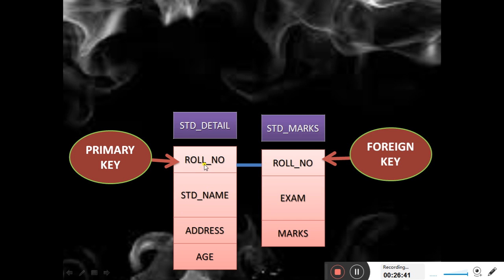So the roll number field is a unique key here. You cannot repeat this key because you have assigned it as a primary key. So roll number is assigned as the primary key. That's why you cannot repeat the roll number or insert the same data in this roll number field. That means you can assign roll number 1 to one person only. You cannot assign roll number 1 to two or more persons.